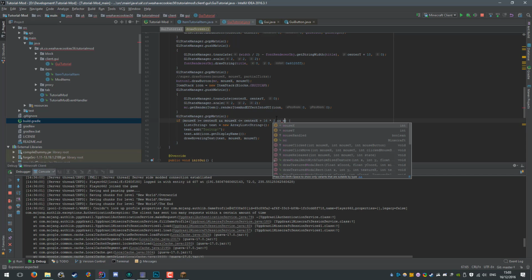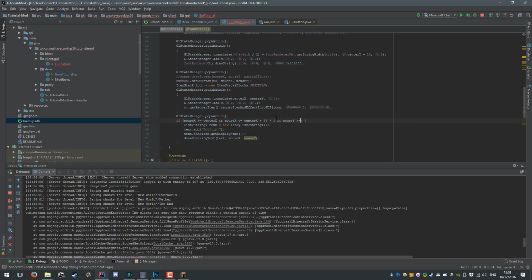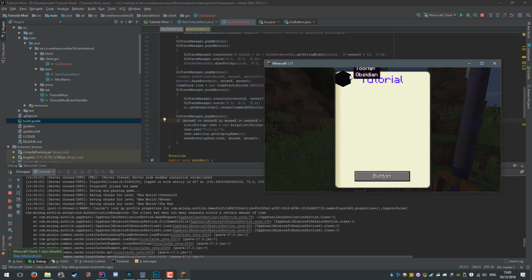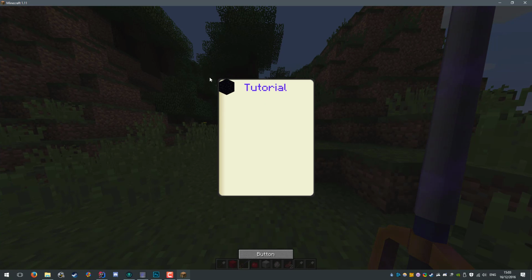So mouse y is greater than or equal to center y, and mouse y is less than or equal to center y plus 16 times 2. So again, that's the height of this. Now it will only show within this 32 by 32 area and nowhere else, which is what we want. If we make this window big, we can see it still works.